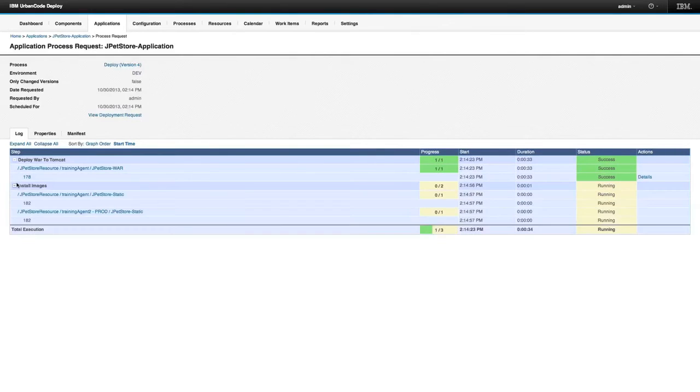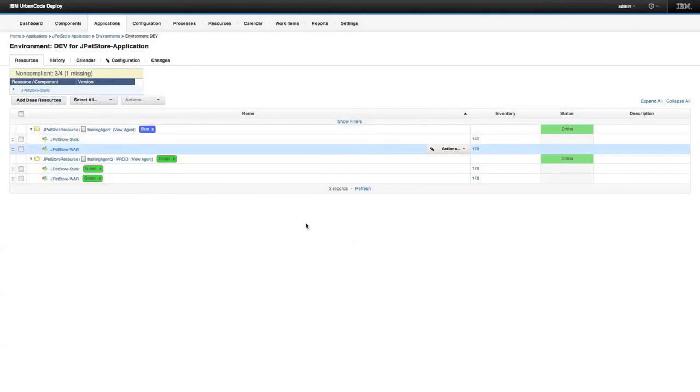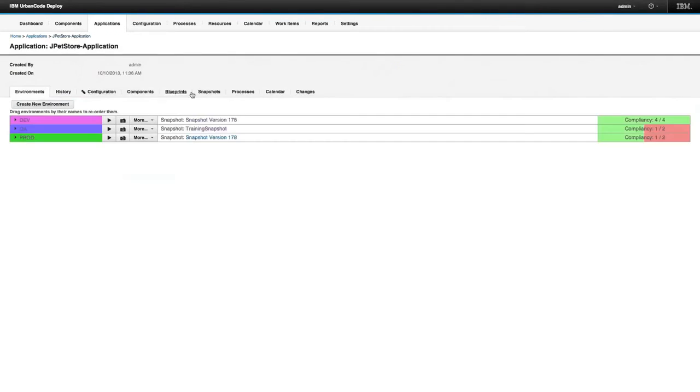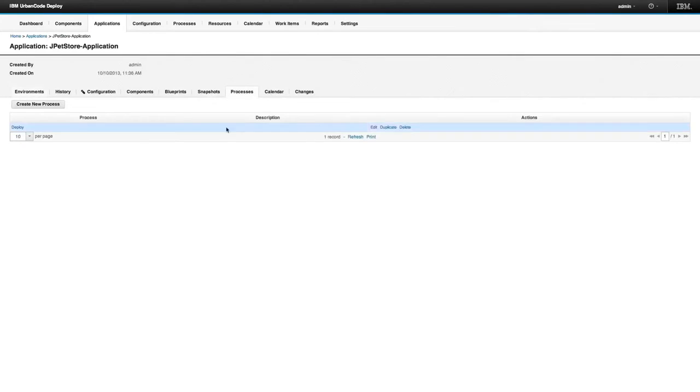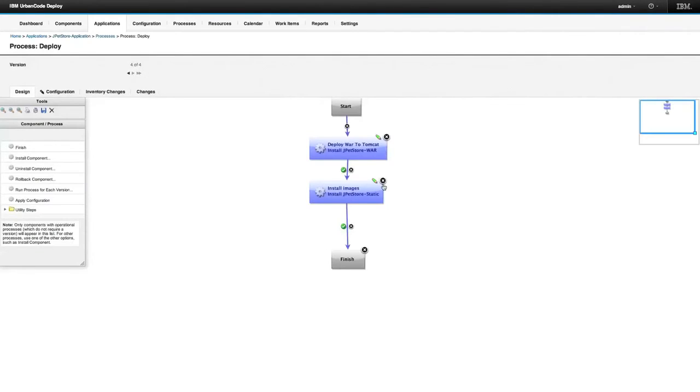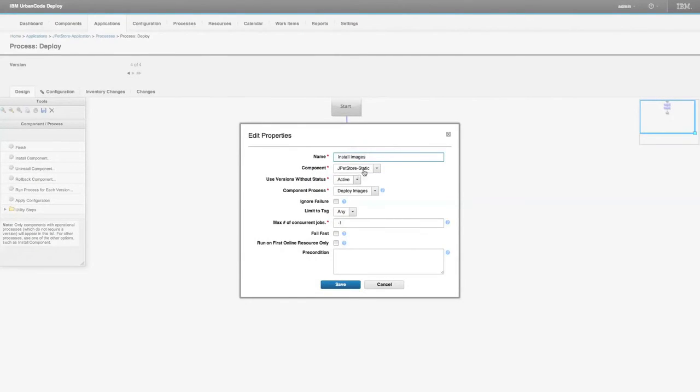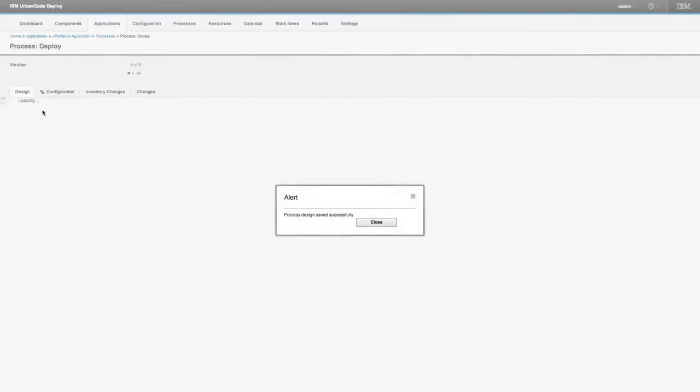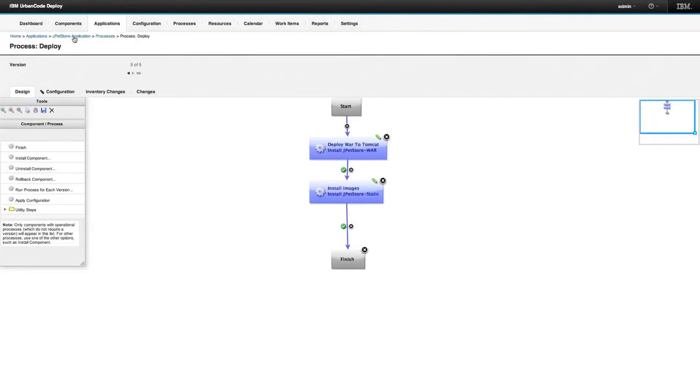If we look at install images, it's the same. Oh, right, because I didn't set the second one. That's right. Okay. So in order for that to work for your second step, you would also need to limit to tag blue. So let's try that deployment again.